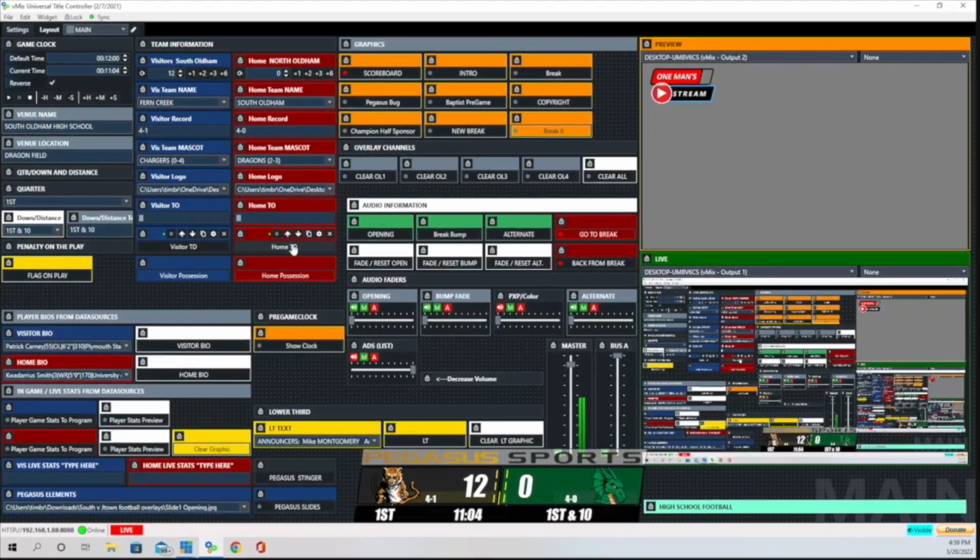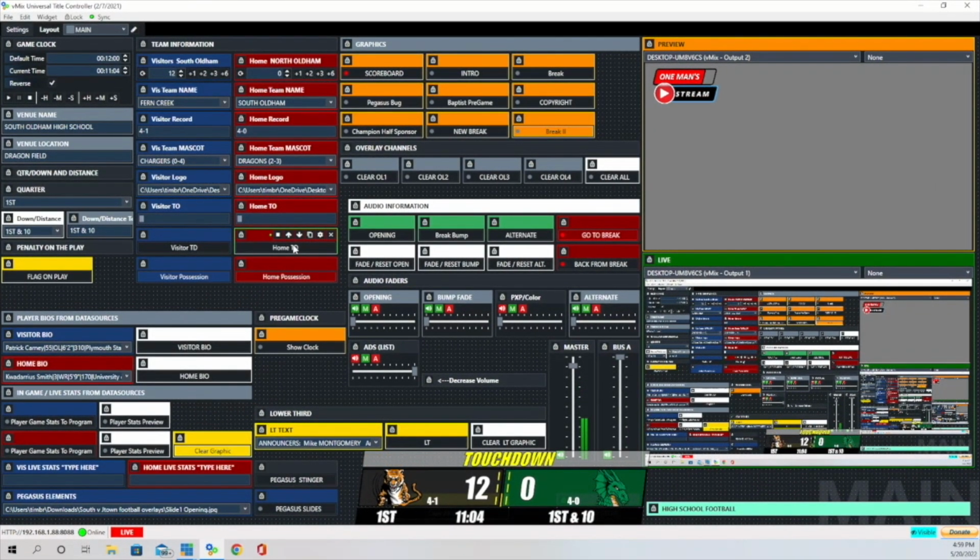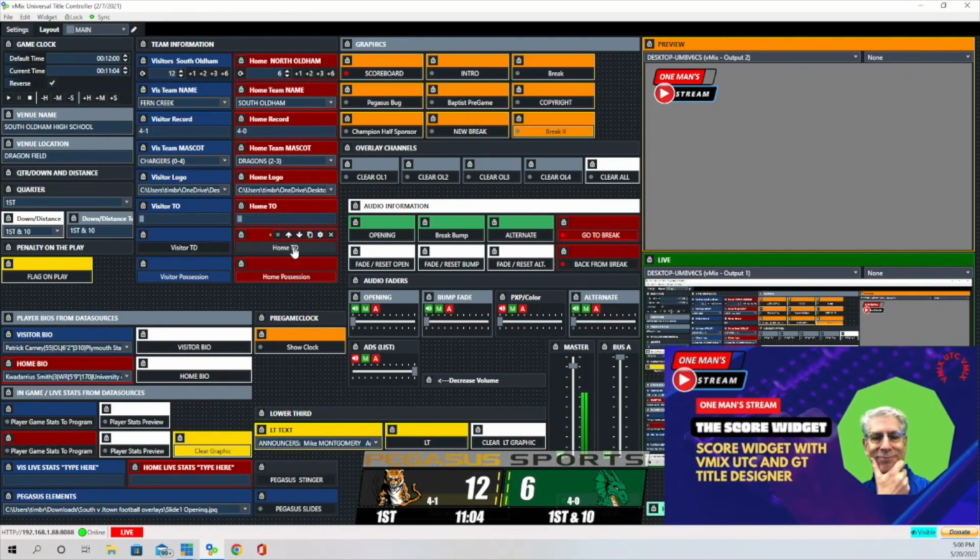So we'll do the same thing for the home team. It says touchdown. It takes the Pegasus Sports away. It brings in the word touchdown. Then it brings Pegasus Sports in, and then it adds six. And the way that fades in and out is through a data change function that you can use in GT Title Designer. And I showed you how to do that with the score widget tutorial.